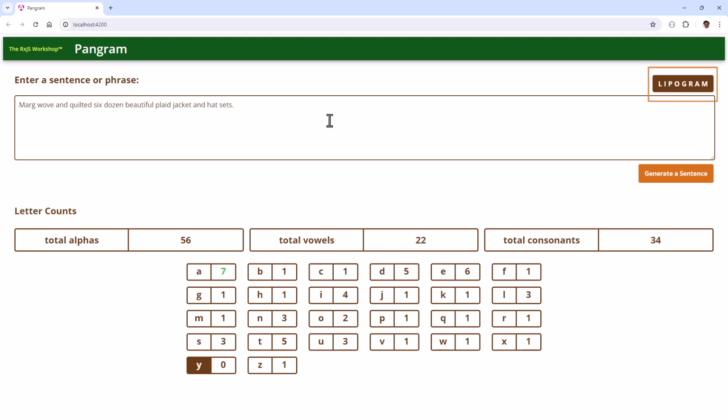And a lipogram is a sentence or phrase that contains at least one occurrence of every letter in the alphabet, except for one. So when I removed the single letter Y from the sentence, the pangram changed to a lipogram because now the sentence contains every letter in the alphabet except for the single letter Y.